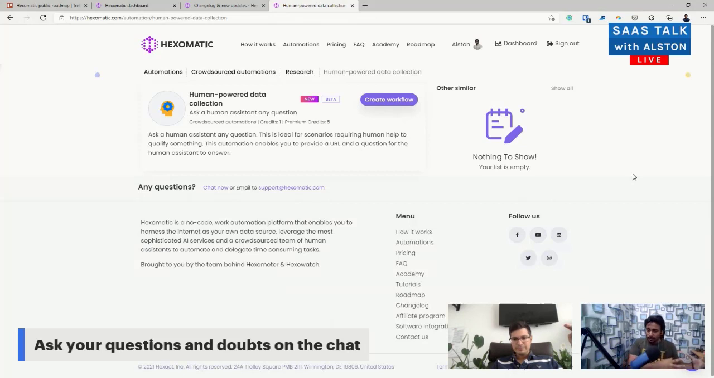Okay, so the actual person will go out and look for it. Yes, a person, a VA. Okay, makes sense. It's like Mechanical Turk, in that you have a box with someone inside that does the work for you, right? So what kind of time frame? Is it instant or does it take time?